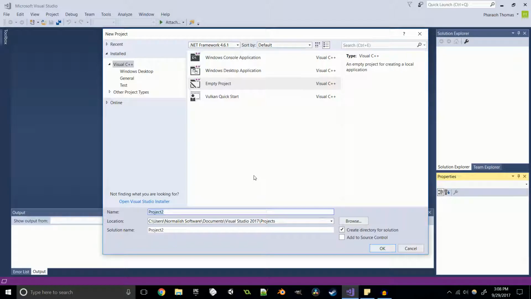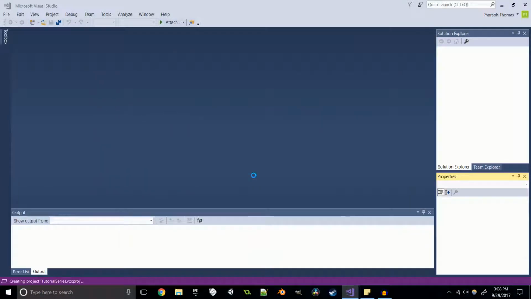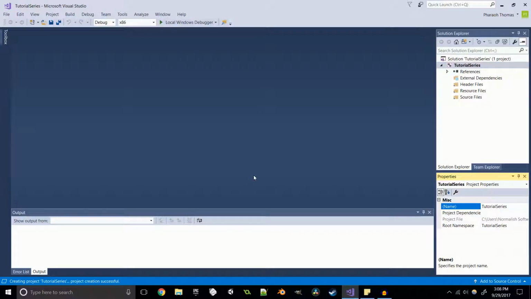What we're going to do is create this project, and give it a name. You can name it whatever you want. I'm going to call it tutorial series, and then hit OK once you're done naming it. We're going to keep most of the default settings exactly the same. Alright, so now almost nothing has changed, right?